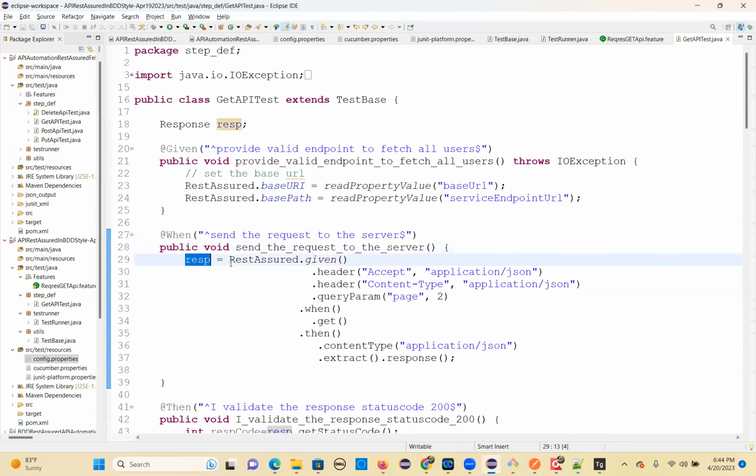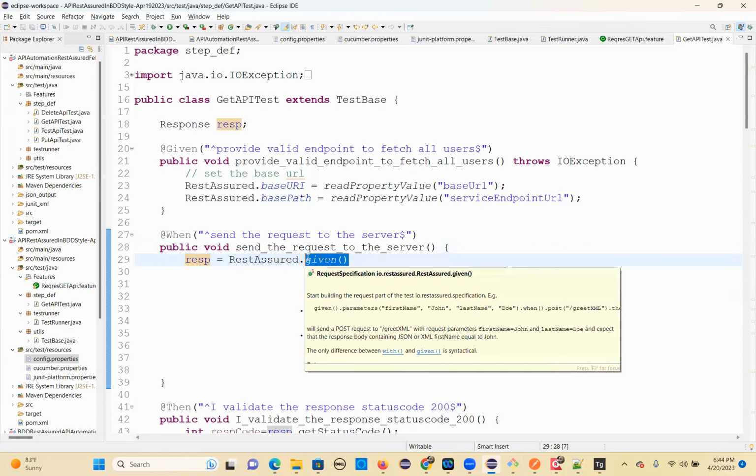So response equals RestAssured dot given. What will given do? Precondition, right? All the preconditional steps you can add. So you can do the preconditional steps like this.